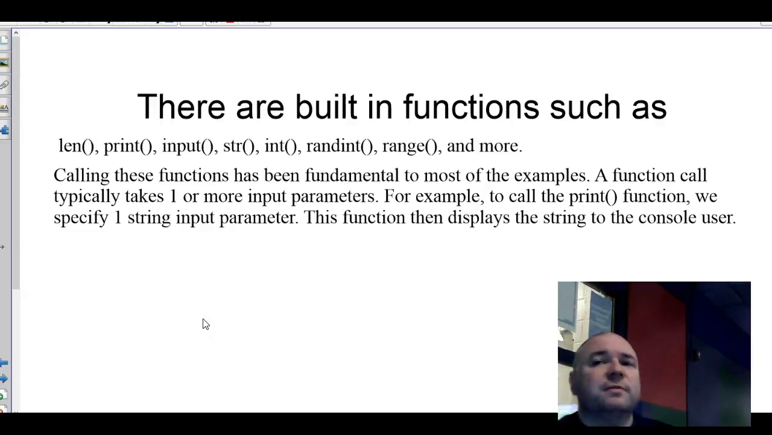We've talked about functions before. We've used the built-in ones like the length, len, print, input, str, which stands for convert to string, int, which stands for convert to integer, random int, which is a random number, range, which we've talked a lot about extensively in the last couple lessons.